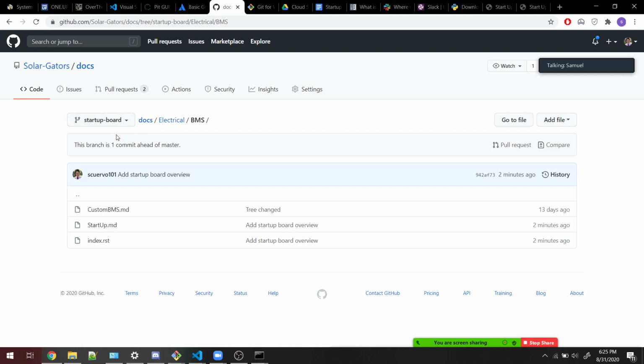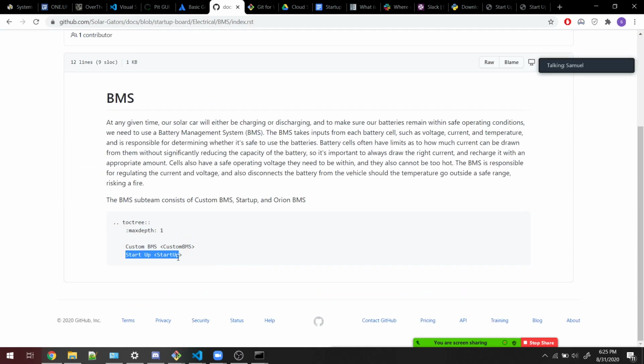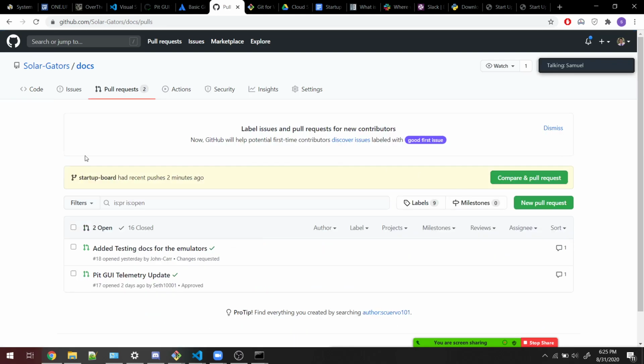So now, like I said earlier, the master branch is protected, so how you actually put these changes onto the master branch is by creating a pull request. So pull requests, you can just do this entirely on the website. As long as the changes are shown on your branch, so I'm on startup board branch and I can see that I added in the startup.md file and I've added startup to the tree, I can now actually create a pull request.